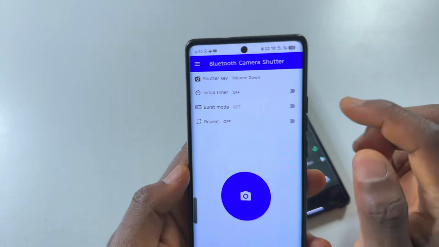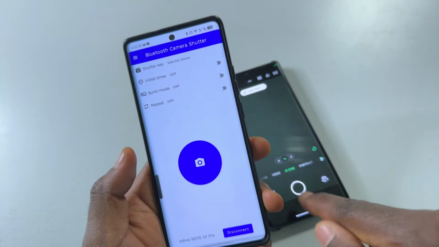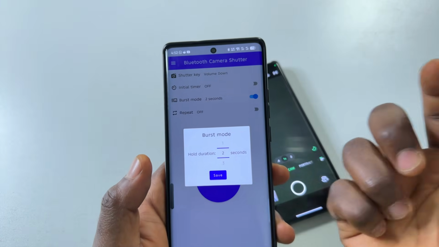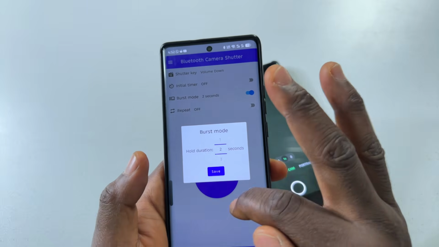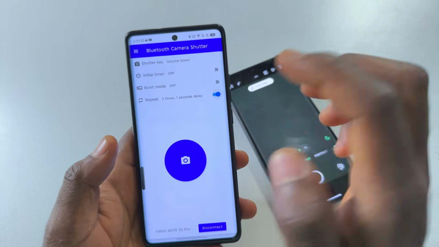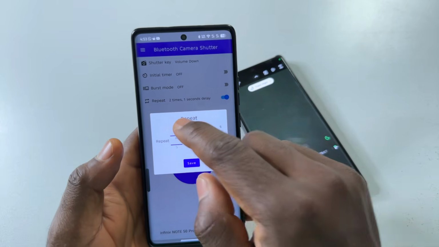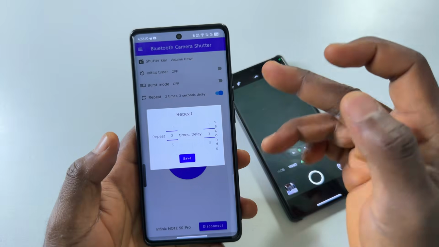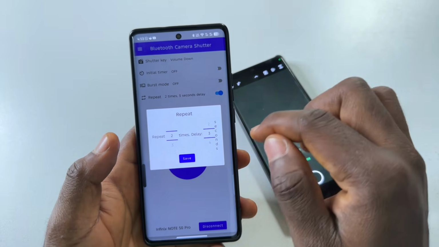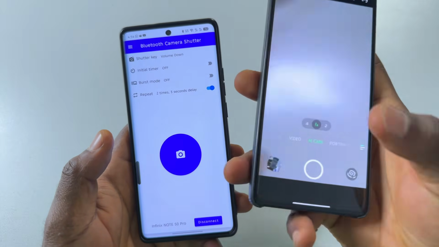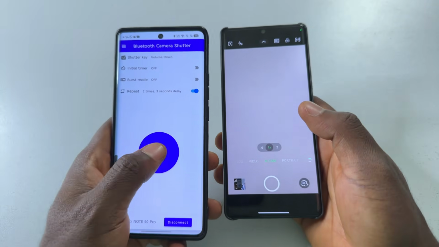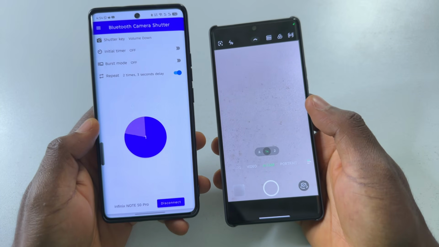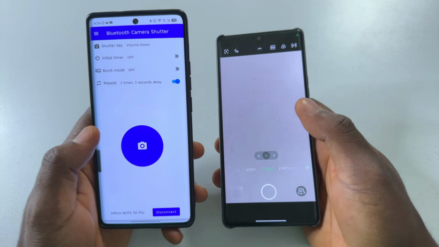So there are other options you can try, like the burst mode. It's like pressing and holding the shutter button for seconds. So you can tap here to choose how many seconds you want to hold the shutter button for. There's also the repeat option. If you enable this, you can tap here to choose how many times you want to tap on this button. So let's say you want to take 2 pictures and you want to have a 3-second delay. Tap that. And now if I tap here, so 3 seconds, one picture is taken, another 3 seconds, the second picture is taken. So that's how it works.